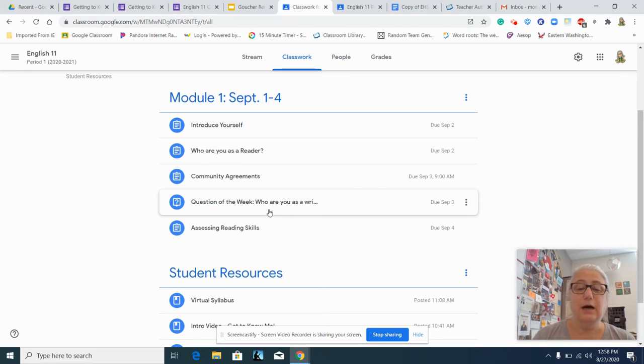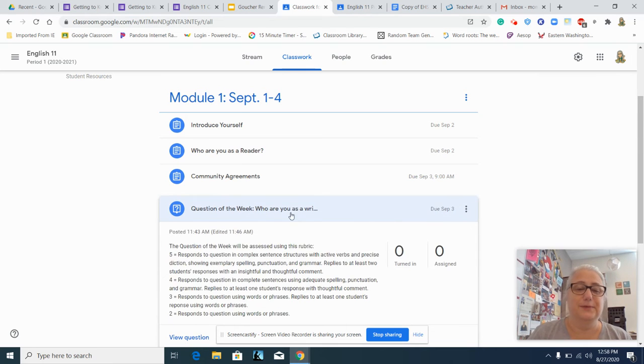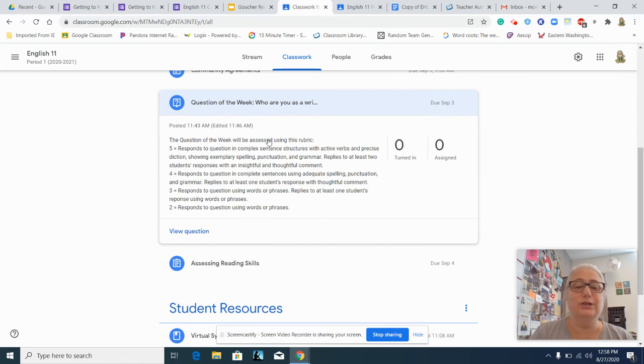Question of the week, it's due, so here, let me open it up so I can show you. So here's your question, the question of the week, who are you as a writer? You get assessed using this rubric. So out of a possible 5 points, you can get 5 points if you respond to the question using complex sentence structures with active verbs and precise diction, showing perfect spelling, punctuation, grammar, and if you reply to at least 2 other student responses with an insightful and thoughtful comment.